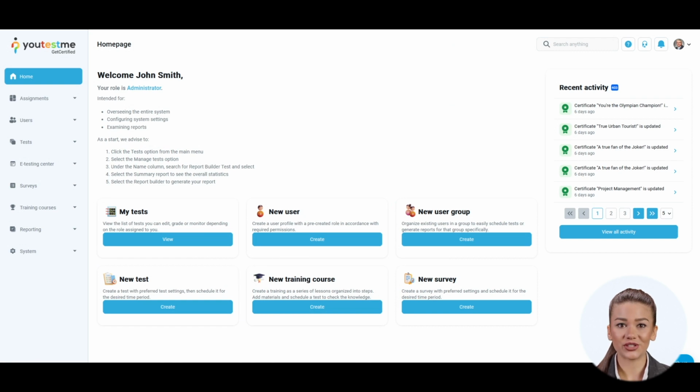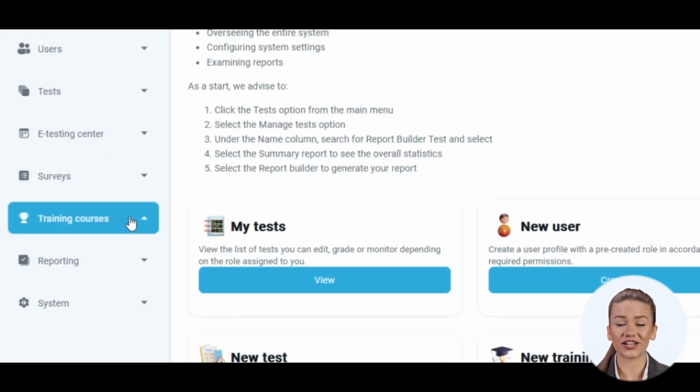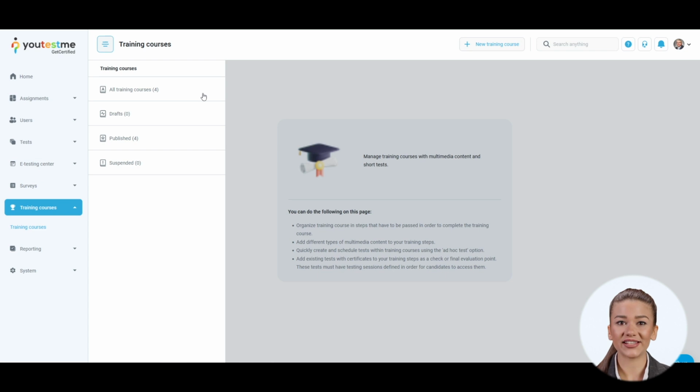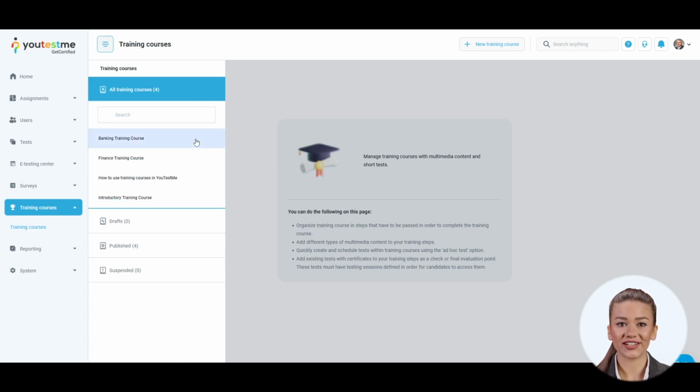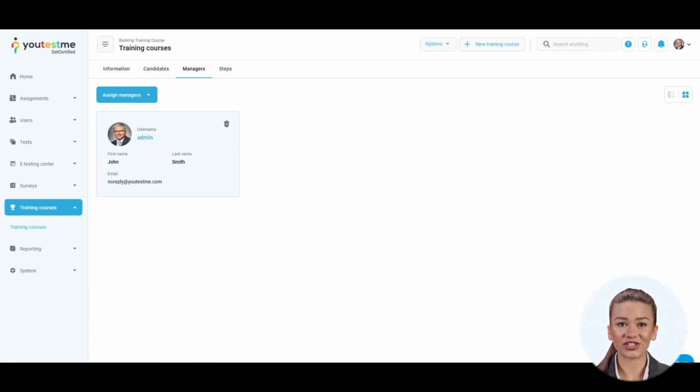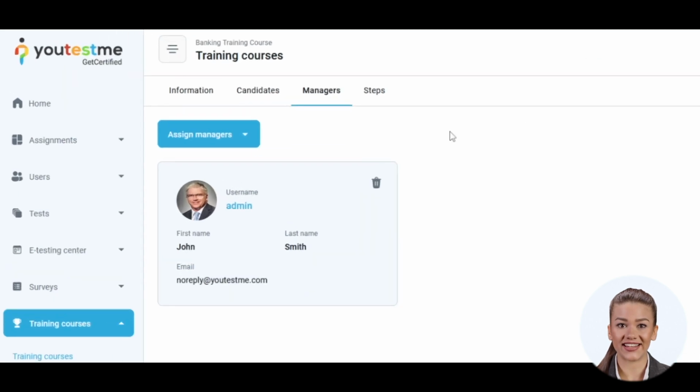To assign a manager to a training course, navigate to the training courses in the main menu and select the training course from the Managed Courses. Then navigate to the Managers tab. Click the Assign Manager button and choose the option from All Users. This allows you to assign a manager from the list of all users.